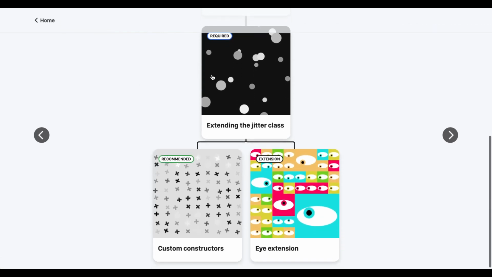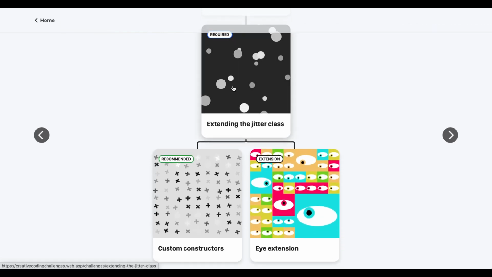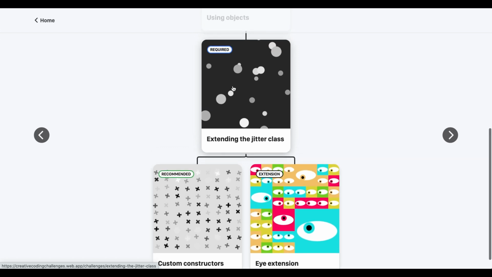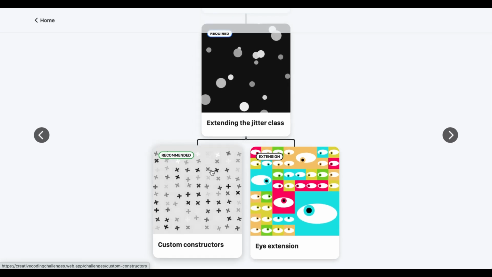So the first one, extending the jitter class, we've already made a class for you, but it doesn't have all the behaviors we want. So currently they're not moving. And we also want you to put it in an array. So that's what we're going to do next. Takes about 20 minutes, half an hour. And then the final step is going to be this custom constructors example where, again, we've made a class for you, but we want you to modify how the constructor works.